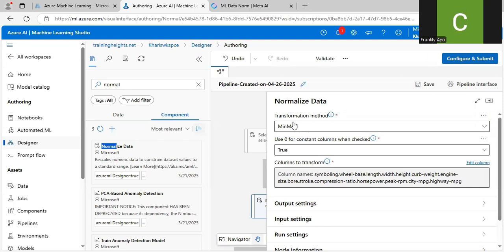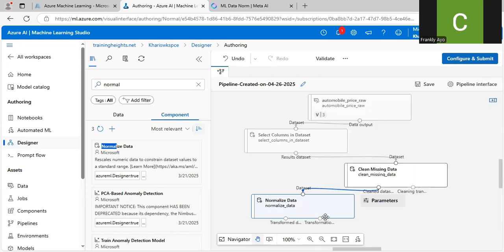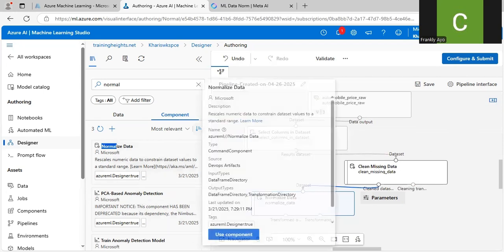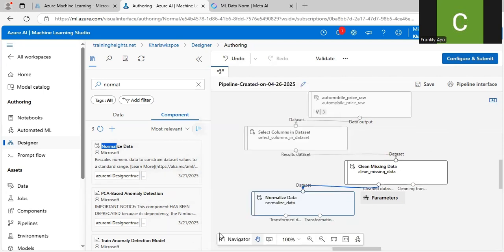The only thing you need to change is transformation method. You leave it. So we are normalizing to values between 0 and 1. Okay. So we leave this. Yeah, so basically we've been able to do that. We're going to be running our pipeline very, very soon.